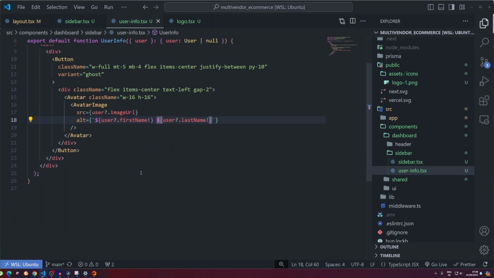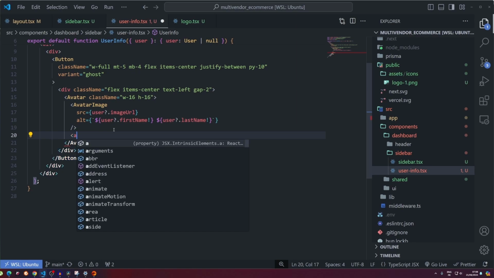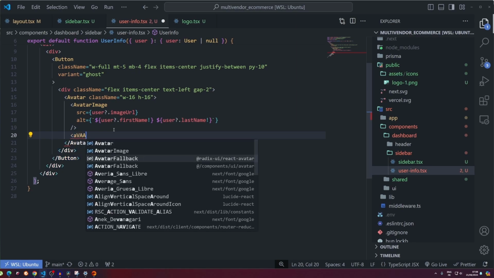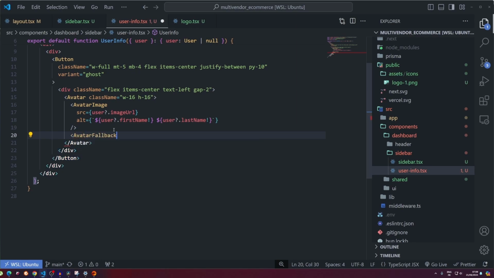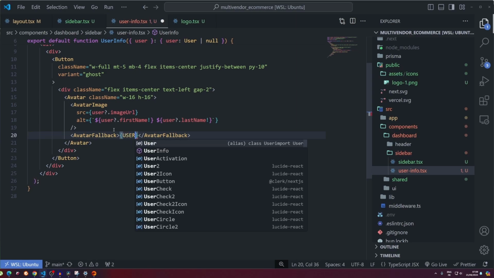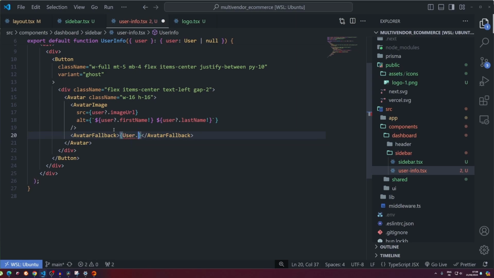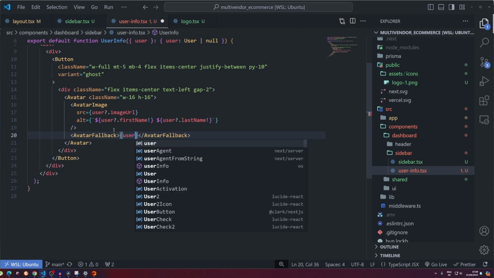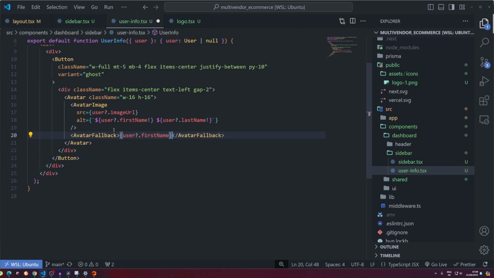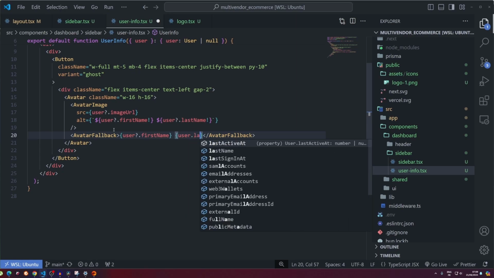Okay, and this is for the avatar image, and then after that we're just gonna have the avatar fallback. So let's go right here. So this is when the image doesn't exist. So avatar fallback, so if the image doesn't load, we can use this avatar fallback right here, which is simply gonna have the user dot firstName. So let me just go user dot firstName, and also a space between them, and now we can have the user dot lastName, like this.